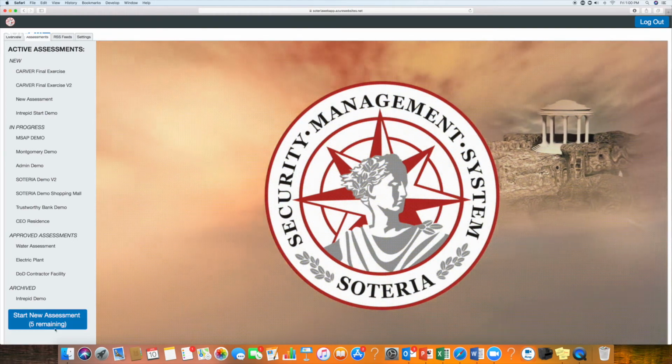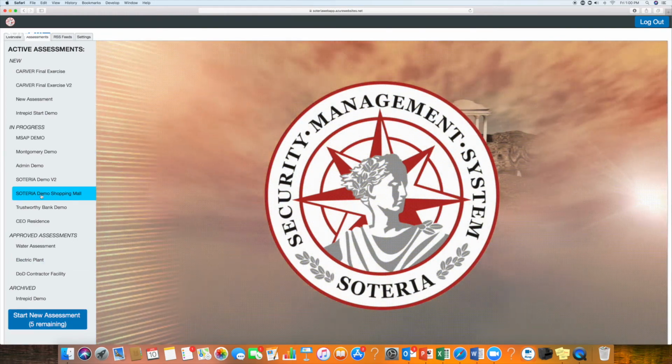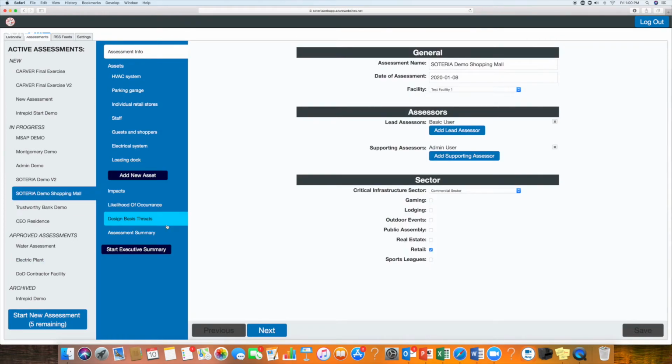So what I thought we'd do is I've got a little demo here for a shopping mall. Let's click on that. And again, remember, Soteria is the back end to what we call the MSAP, the mobile security application program. That's when we're out in the field as assessors, or we send our team out in the field. They're using their smartphones or tablets to collect the information on the ground.